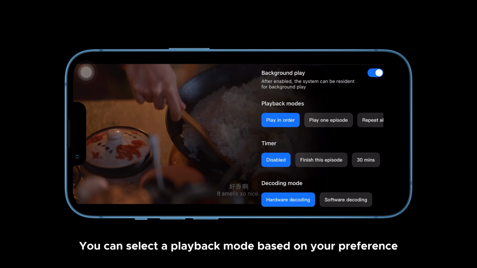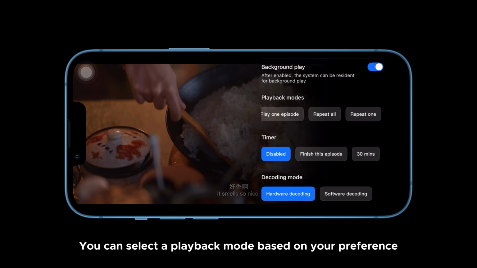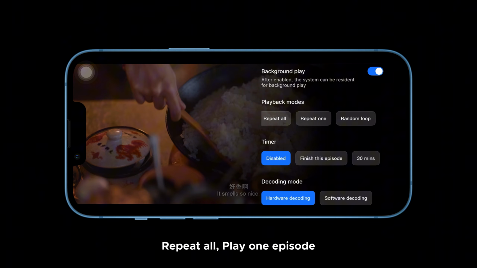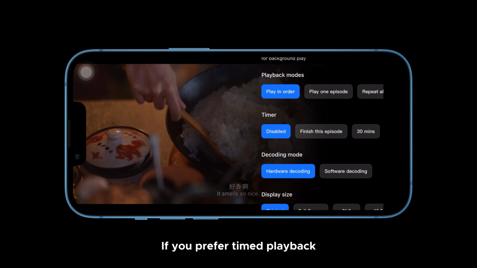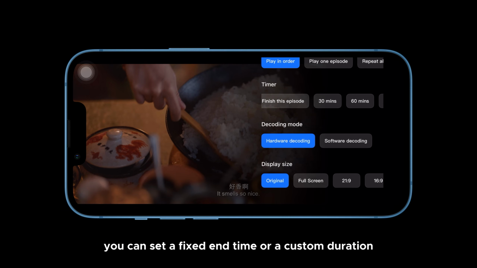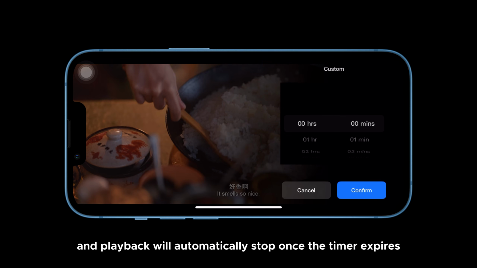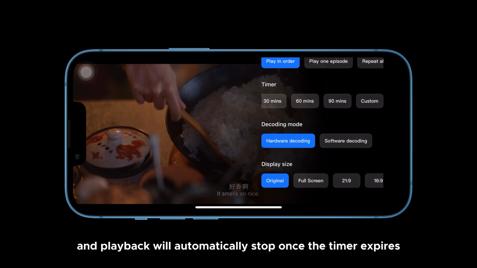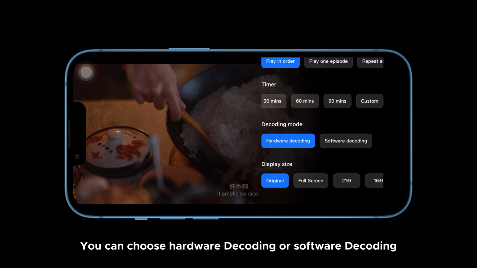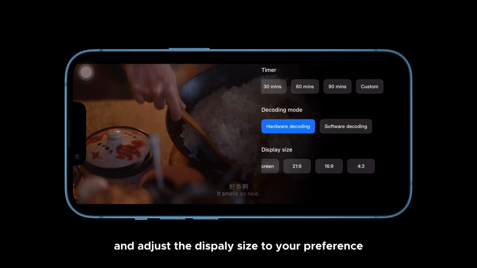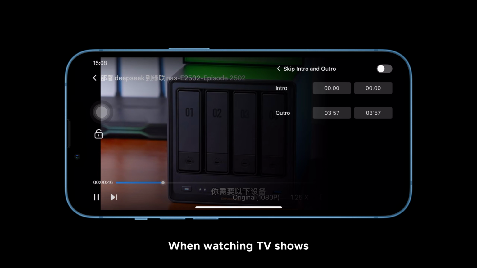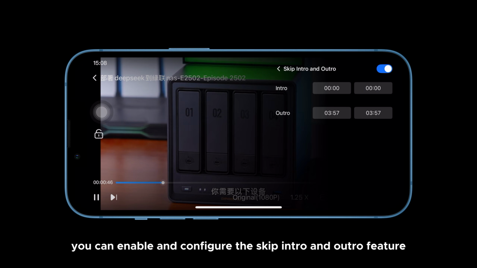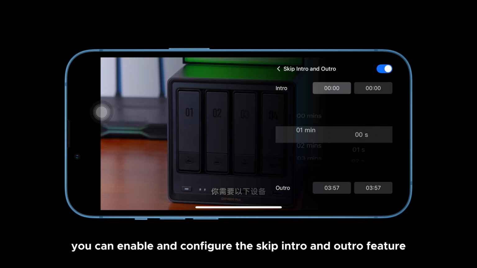You can select a playback mode based on your preference: play in order, repeat all, play one episode, repeat one, and random loop. If you prefer timed playback, you can set a fixed end time or a custom duration, and playback will automatically stop once the timer expires. You can choose hardware decoding or software decoding, and adjust the display size to your preference. When watching TV shows, you can enable and configure the skip intro and outro feature.